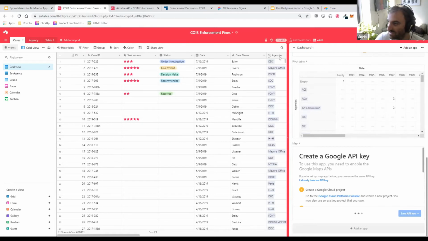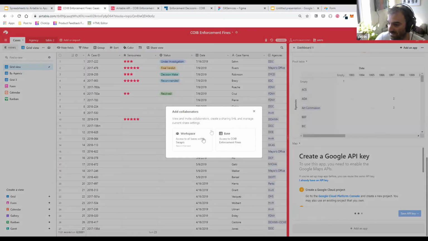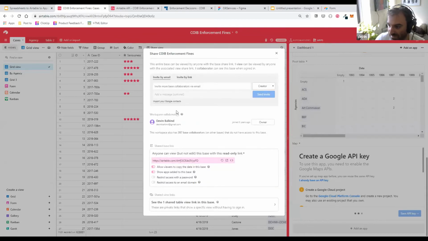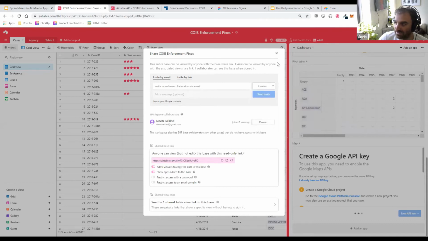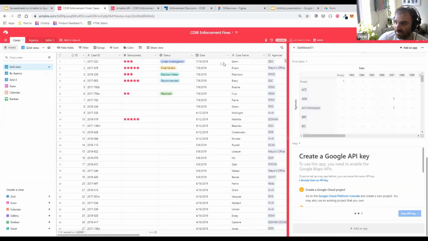So if I go into the sharing zone of Airtable, which is here, I can share my workspace, which is all my Airtables under a group, or I can share my base, which is usually what happens. I can invite people by email to collaborate and assign them permissions. Those permissions are creator, which means they can edit anything, including the data structure; editor, which means they can edit any content but not the data structure; commenter, where they can only add comments in those chat logs; and read only.